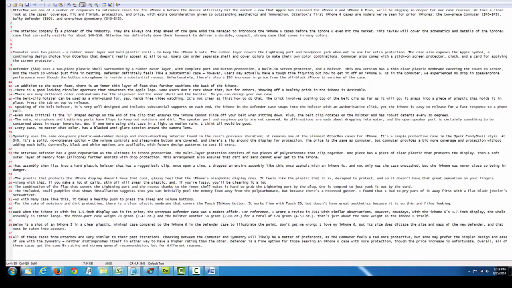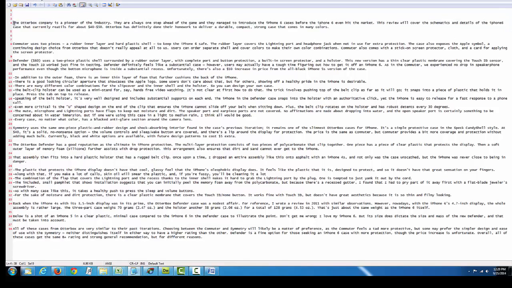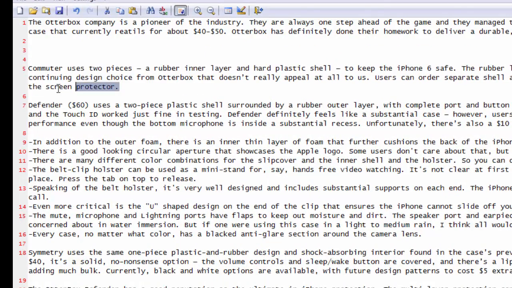Here's what I wrote. The OtterBox company is a pioneer of the industry. They're always one step ahead of the game, and they managed, a few typos in here, they managed to introduce the iPhone 6 cases before the iPhone 6 even hit the market. This review will cover the schematics and details of the iPhone 6 case that currently retails for about $40 to $50. OtterBox has definitely done their homework to deliver a durable, compact, strong case that comes in many colors. Simple. Now I can delete this paragraph, and now I know that this one is done.